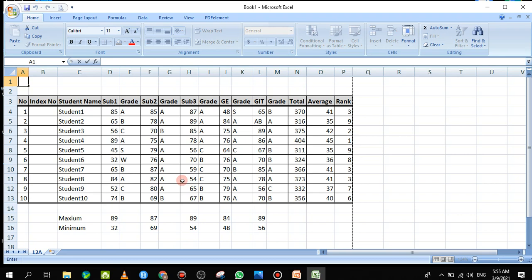Okay, first we'll type. I can say XYZ college term test. You can say first term or second term, third term, depends on your school. First term test. And on the second line I'm going to say grade 12A. Okay, you can see it's 12A. So likewise I can select and merge it.